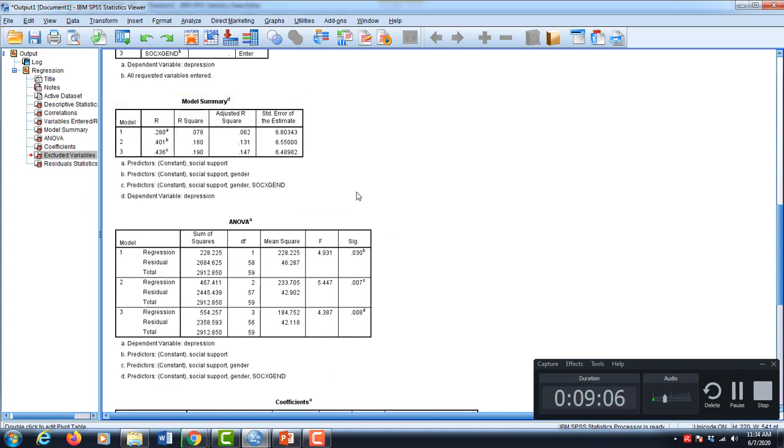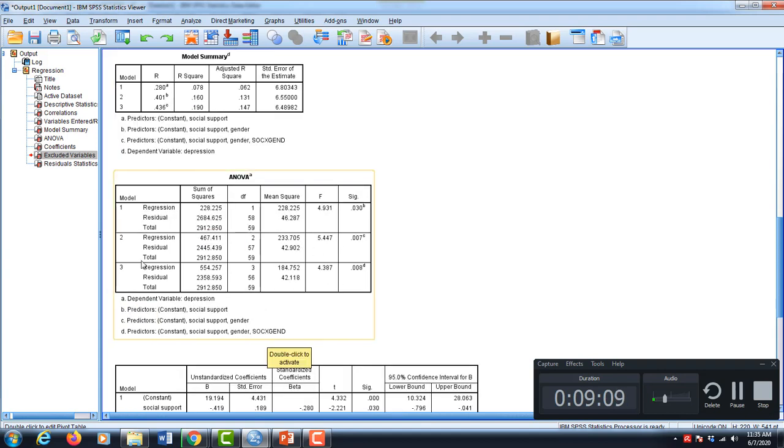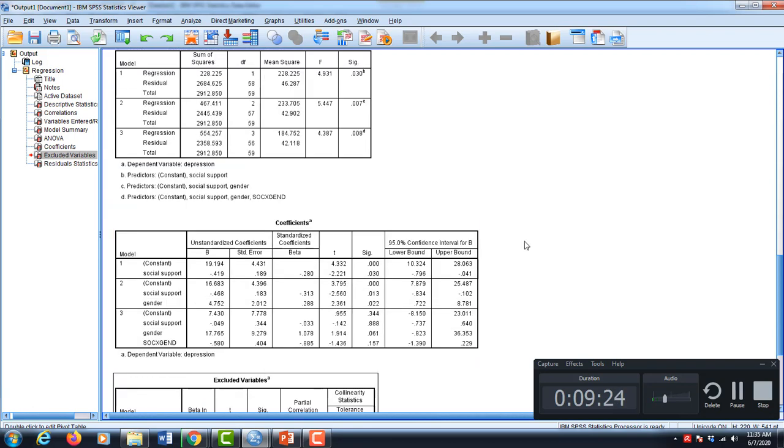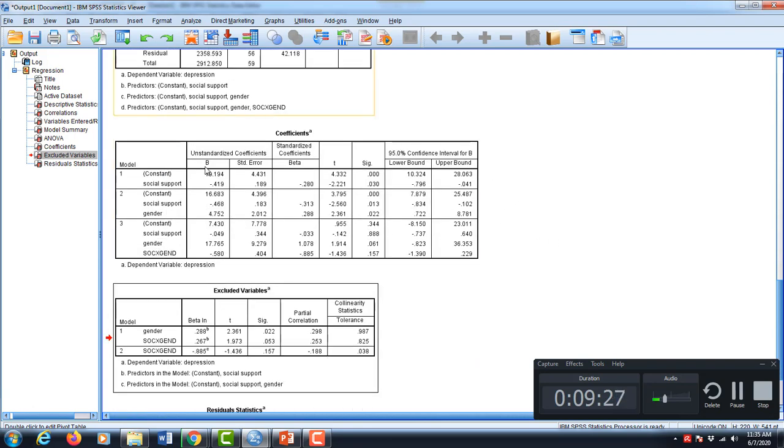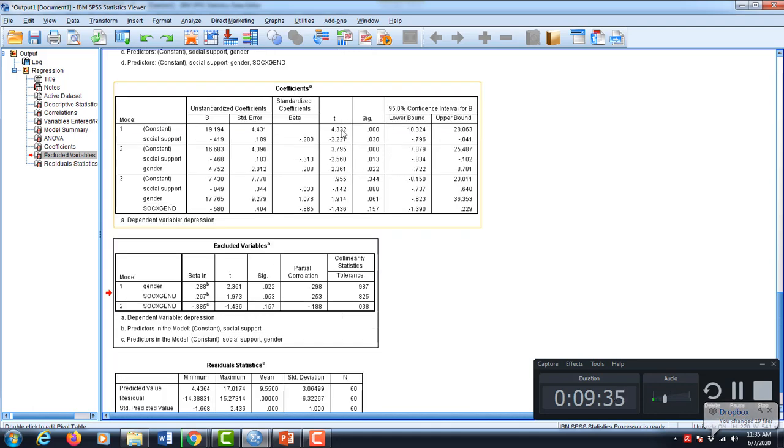This is the ANOVA table that represents the overall model. What we need to highlight is the third model, because the third model is related to the interaction model. That will represent the moderating effect of gender in our analysis. So the coefficient table will represent the unstandardized coefficient, standardized, T value, significant and confidence interval. So this is the table that we actually want.